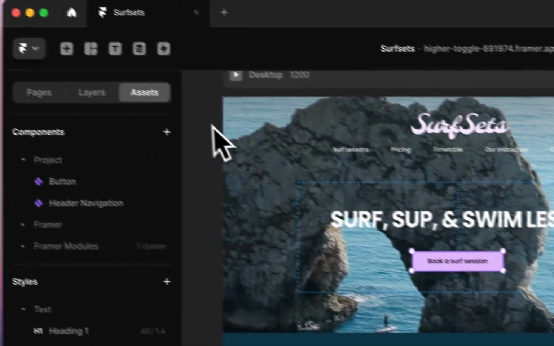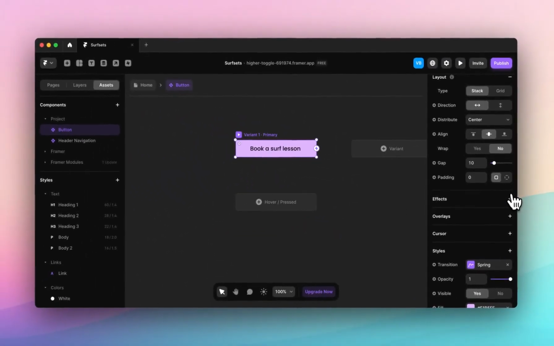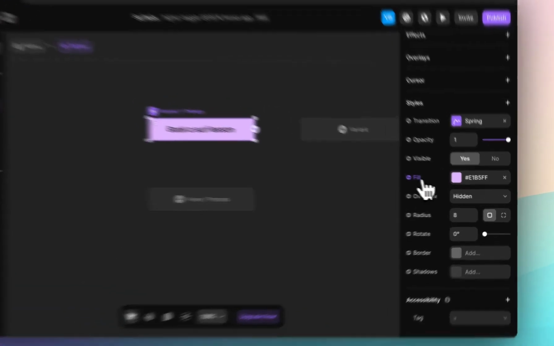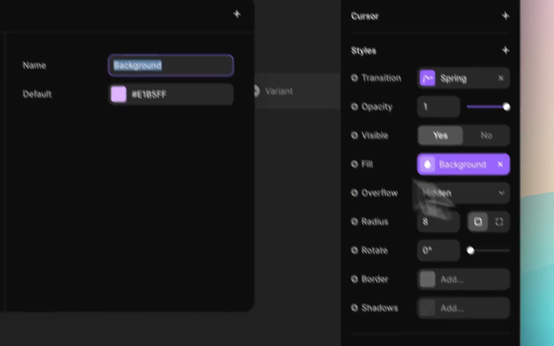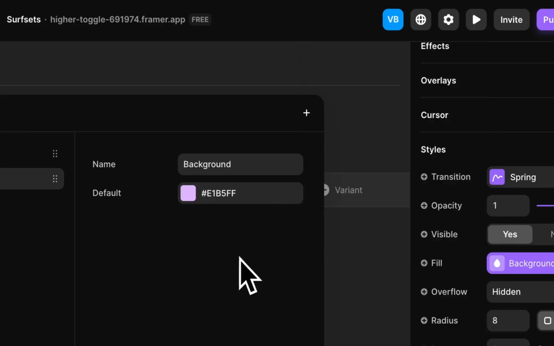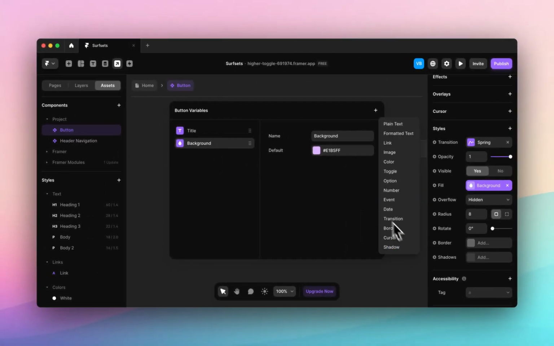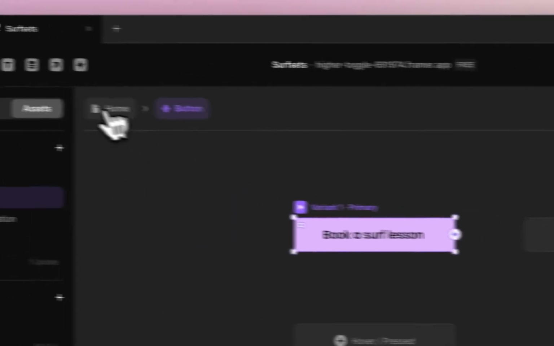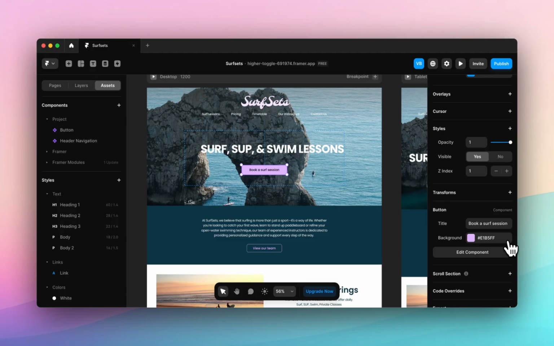So let's say I want to change the color, but I want to leave the primary button's color as purple. We'll come back to the variant, scroll down to styles, click on fill, and we can create a variable for color. We'll keep the name as background because it's the background color for the button, and we'll leave it as purple. While we're here, you can also see that you can make variables for loads of other properties. Let's go back to the home page, and now you can see background color is a property variable.